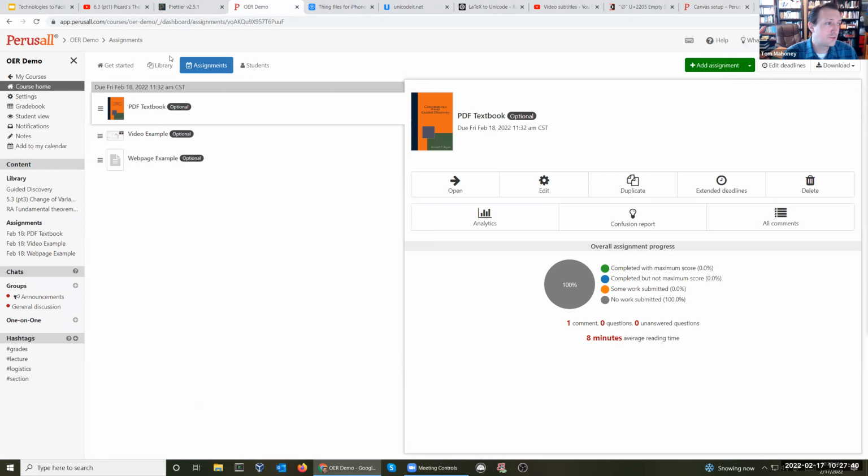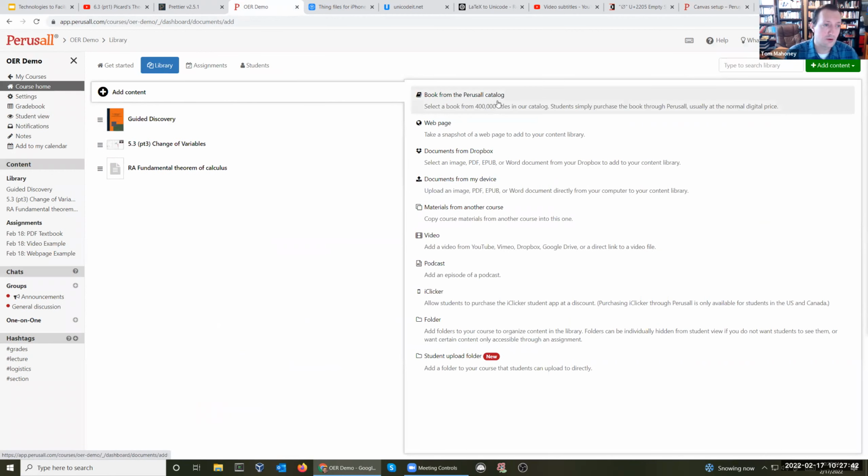And you add things in 2 different ways. I can add things to the library, or I can add it from a Perusall catalog, a web page, from Dropbox, from my device. I can copy and paste from another course. Again, a whole host of things. You can add podcasts. I actually had kind of a men's group that we were listening to podcasts through this and dropping in our comments as we listen to them.